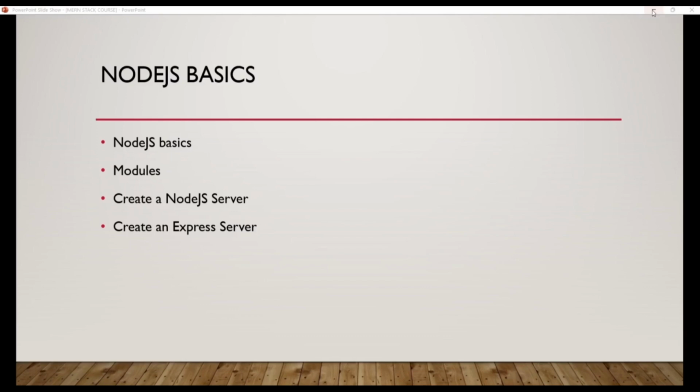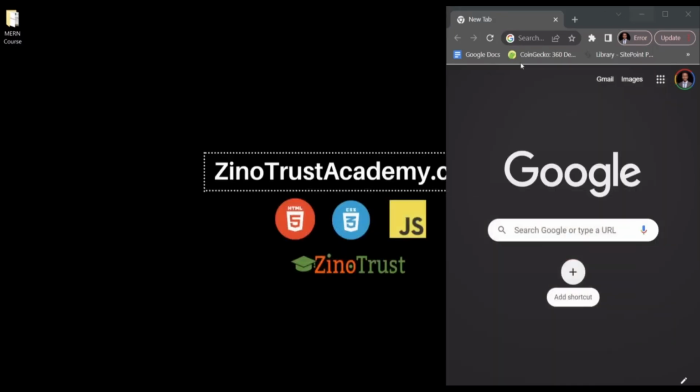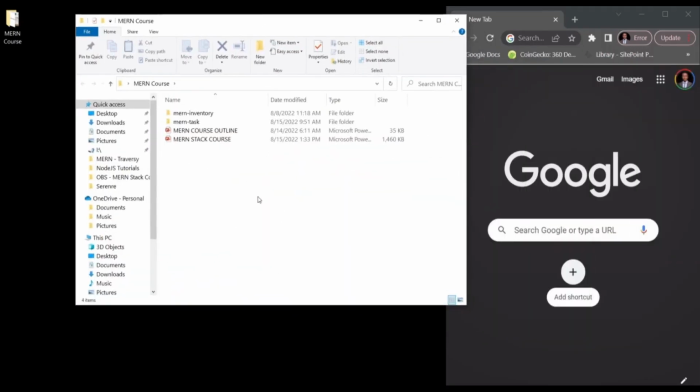I just believe that it will help us to have a good feel before we start actually building out applications. So for me, I'm just going to minimize this, and I have this folder here, MERN course. I'm going to open that up, and I'll create another folder inside of it, and I'll call that Node Basics, like so, and then I'll just hit enter.